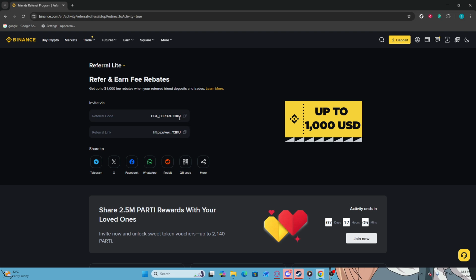Continuing, click on the highlighted text that prompts you to refer and earn fee rebates. This section provides details on how you can benefit from referrals. Make sure to read any information presented to understand the incentives.